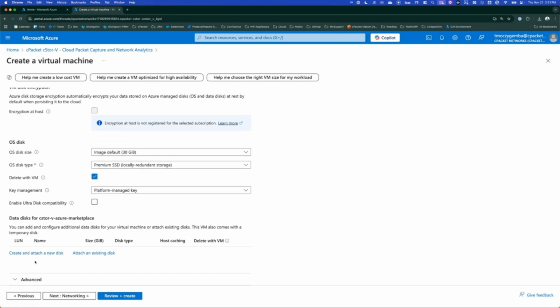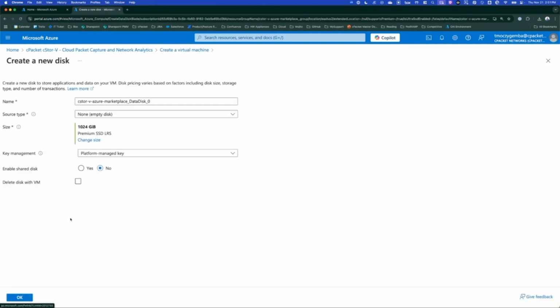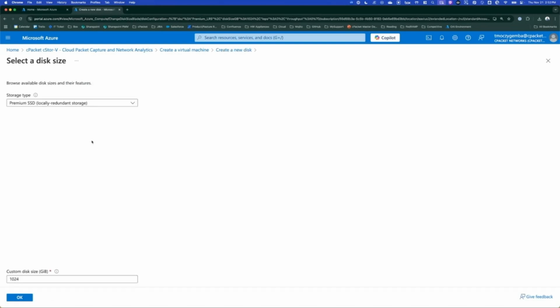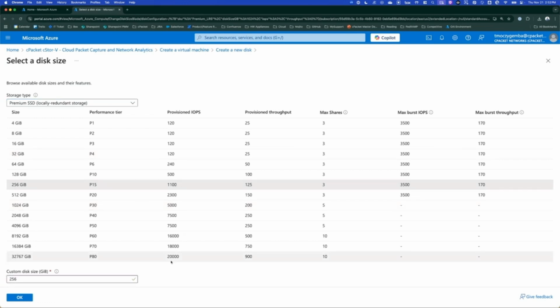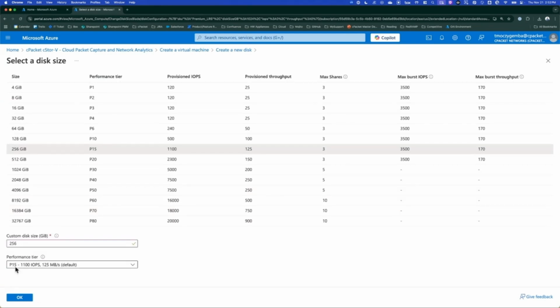So what we're going to do is attach two additional data disks for capture and storage purposes. We'll select this create and attach a new disk button here. For today's exercise, we'll just select 256 gigabyte drives. You'll see there's a change size button here at the bottom. We'll select the 256 gig option, and you can see the performance tier is the default P15 with 1100 IOPS. I'll keep that as my selection. So we'll choose 256.